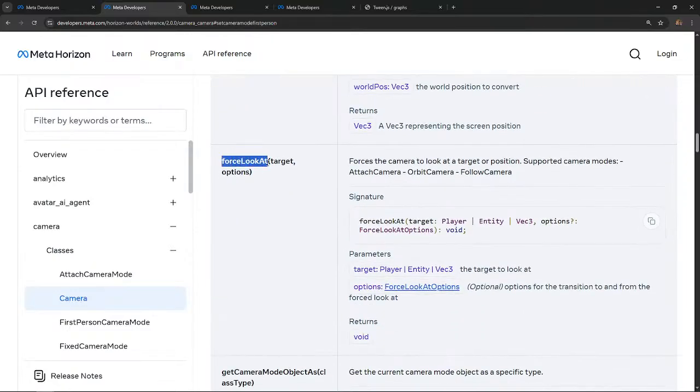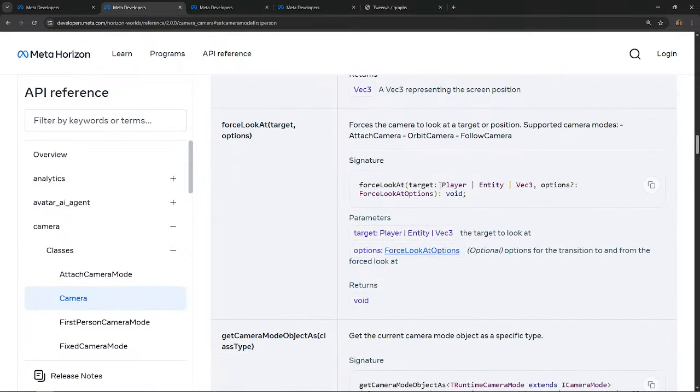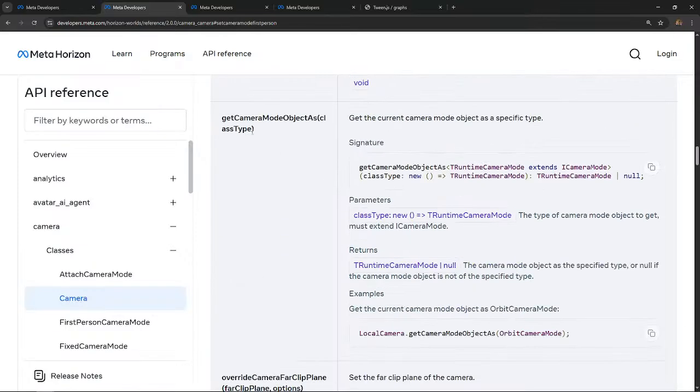Force look at. So you can force the camera to look at a target. Target can be a player, an entity, or a vector. And there's options, forced look at options, options for transitioning to and from the forced look at. Imagine that. Get camera mode object as, gets the current camera mode object as a specific type.